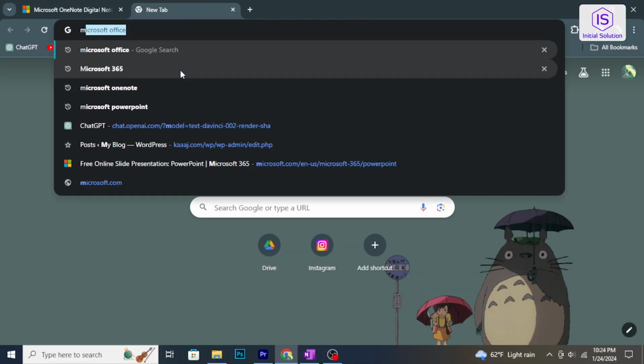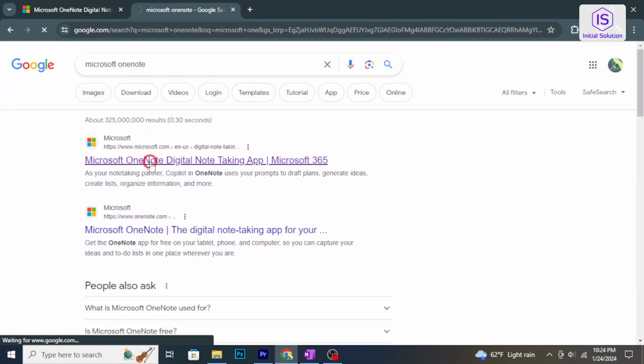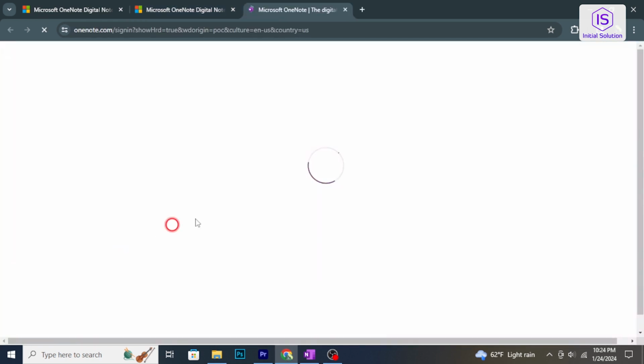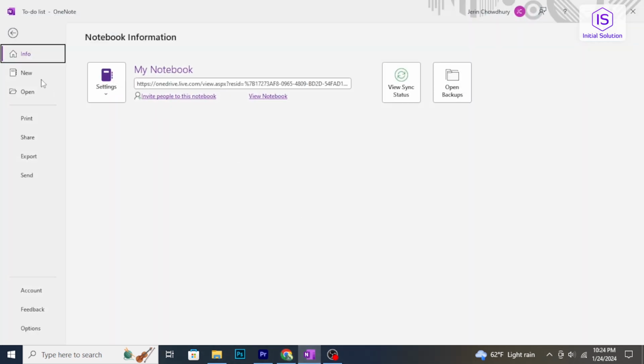Open your web browser, search for Microsoft OneNote in the address bar. Sign in to your Microsoft account. Once signed in, click on the download button to download OneNote. After downloading, install the application. Once installed, open the OneNote application on your computer.